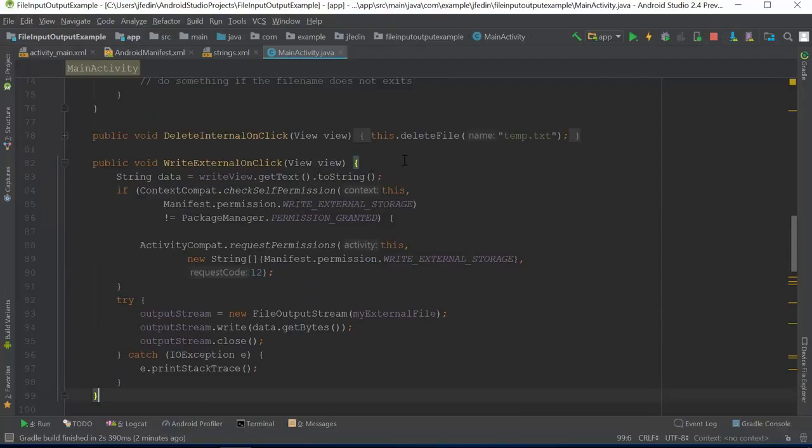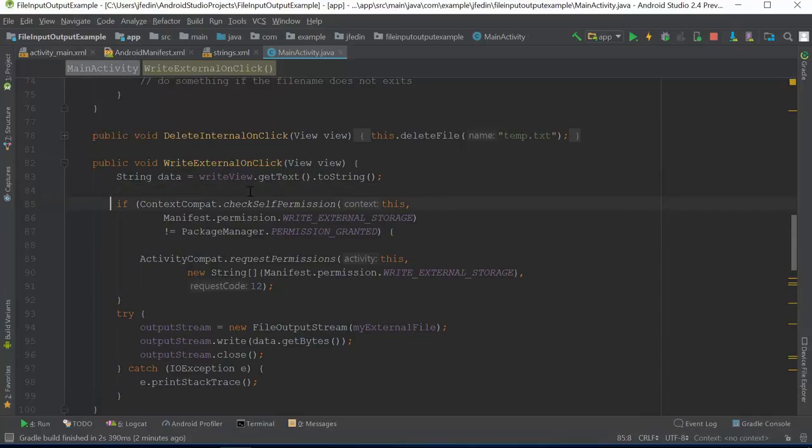I wrote this code previously to save time. In our write external on click method, we're going to create a local variable called data, which gets all the data from the write view edit text. That's what we want to show in the read. Whatever they put inside that edit text, we want to write. Then we have to ask for permission. We know how to ask for permission.